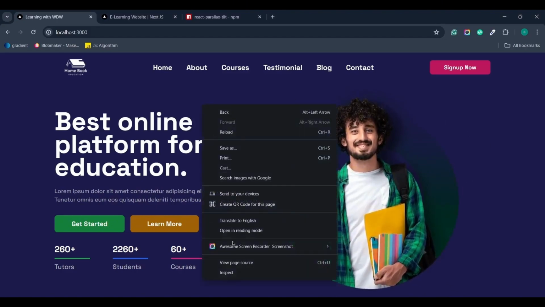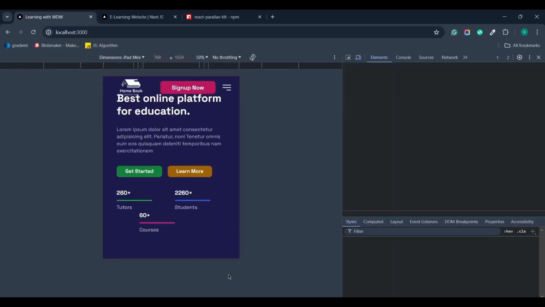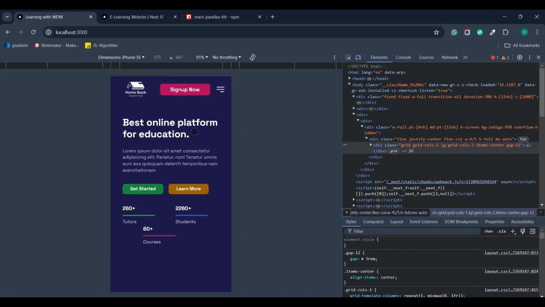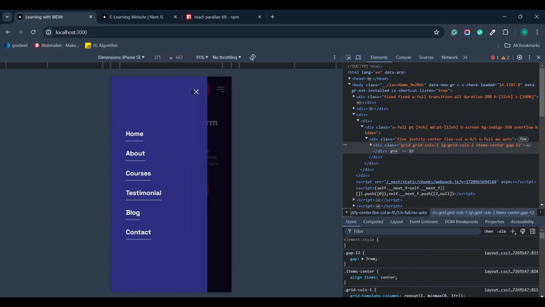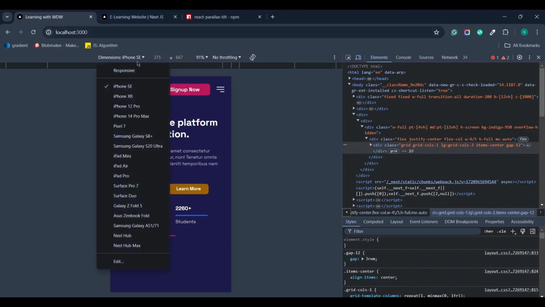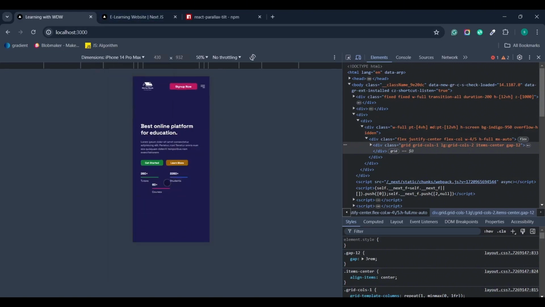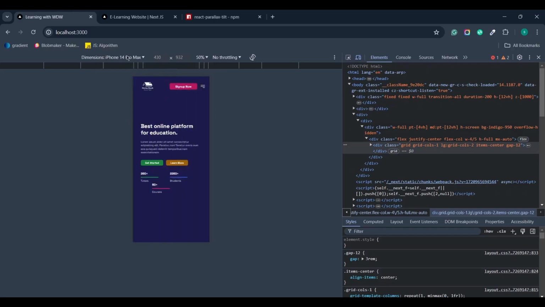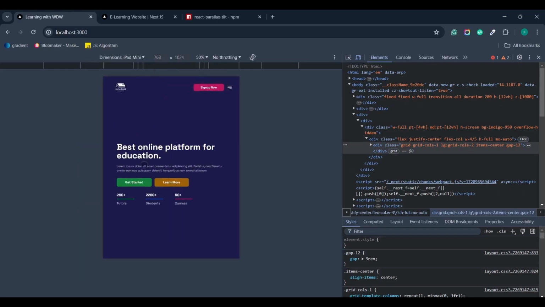Let me show you the responsiveness. So if I inspect and if I select the iPhone devices, here you can see everything fits perfectly. We have our sidebar, and you can see everything is looking very nice. If I select another mobile device like iPhone 14 Pro Max, here you can see it also fits perfectly and looks very nice. Let me select iPad devices. You can see on iPad it also looks fantastic.